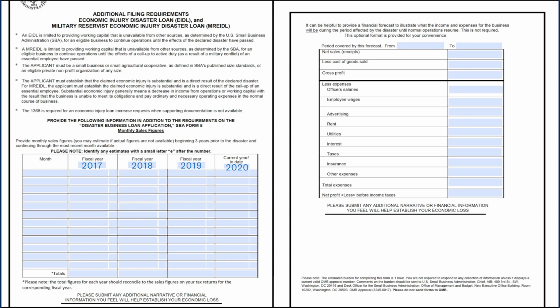If you're unable to pull profit and loss statements for each month, then what you can do is put estimated amounts. If you are using estimated amounts, you're going to put an E next to it. And this is in the direction right above. It says, please note, identify any estimates with small letter E after the number.